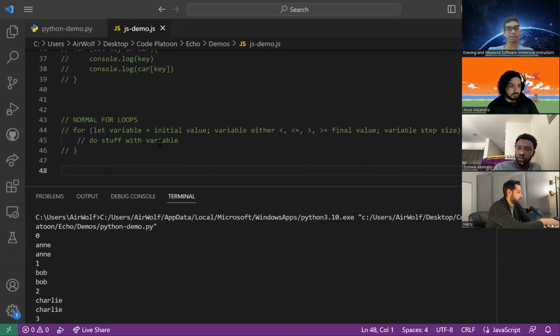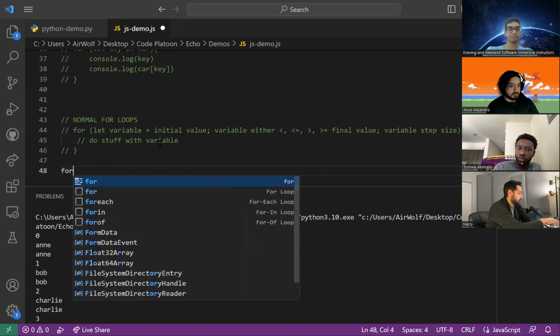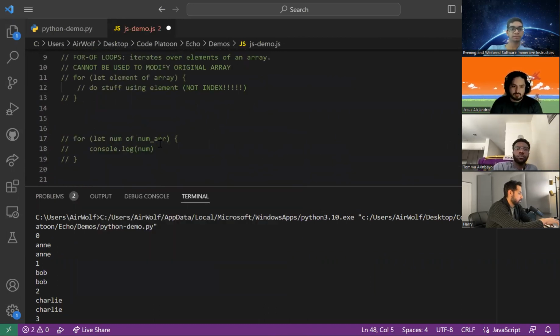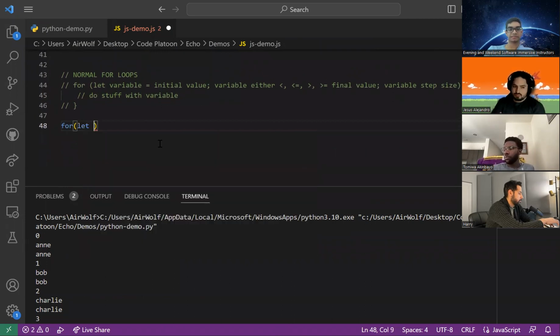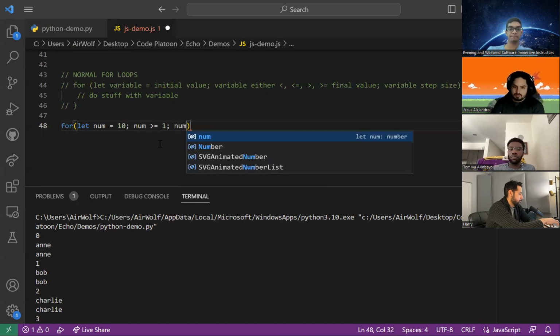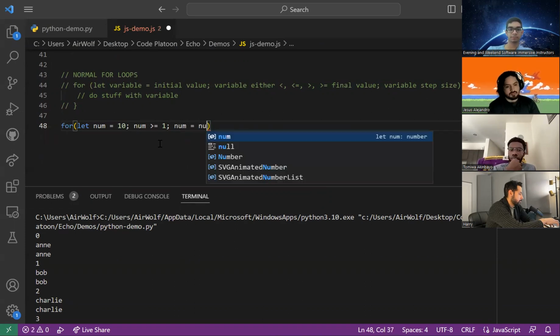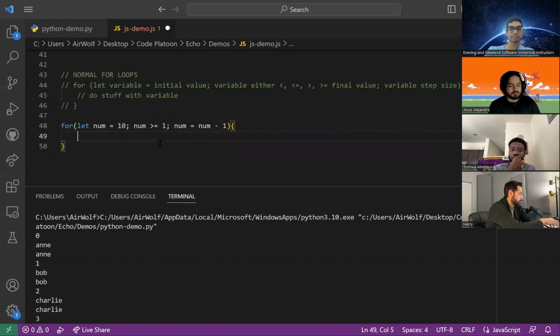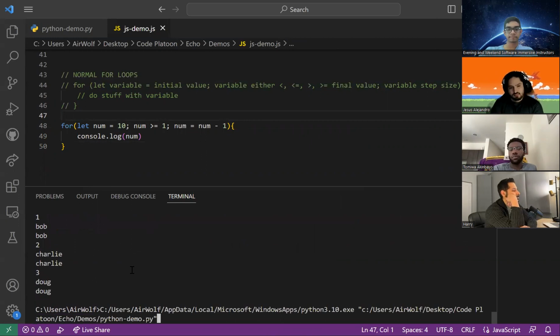So really quick example of this, let's say for, let num equal like 10, num greater than or equal to 1, num equals num minus 1. And let's just console.log num. So would anybody like to walk me through what this for loop will do before I run it?